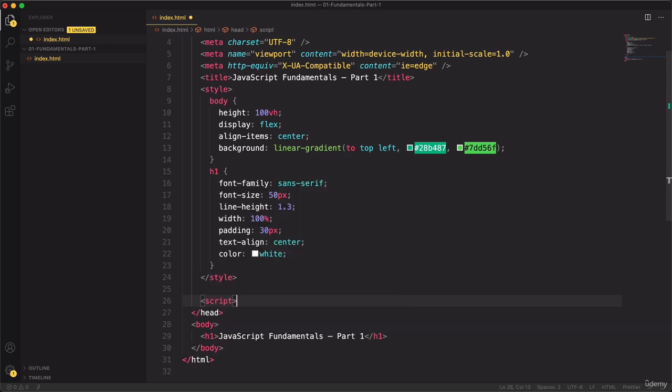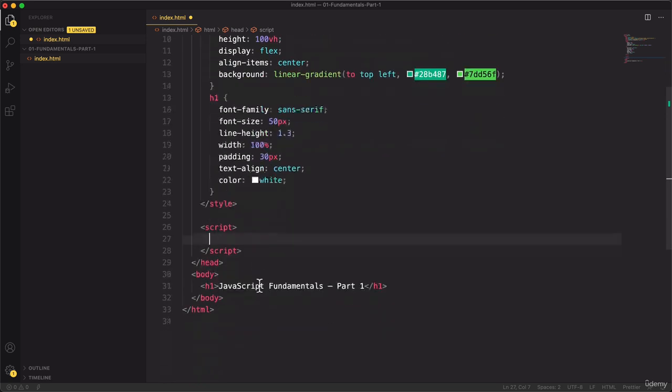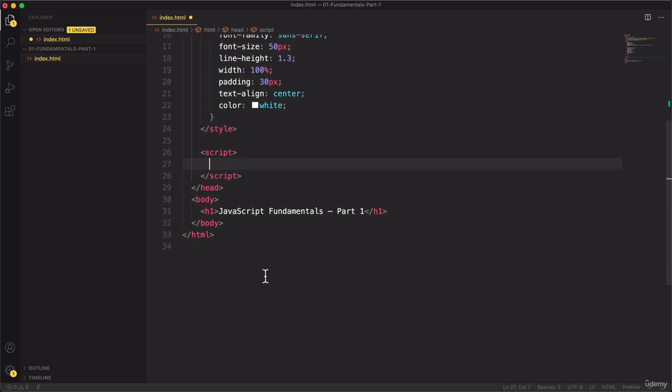Anyway, let's now create this script tag here in which we will write our JavaScript. Because in the first video, we wrote JavaScript in the console, remember? But that's not how real development works. So instead, of course, we write the code in files. So let's just write for now the same code that we wrote in the first video.